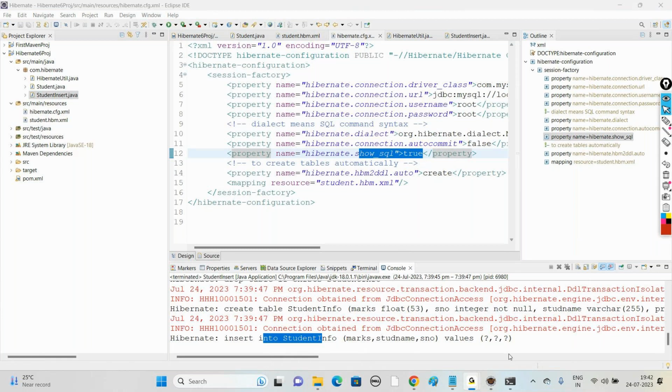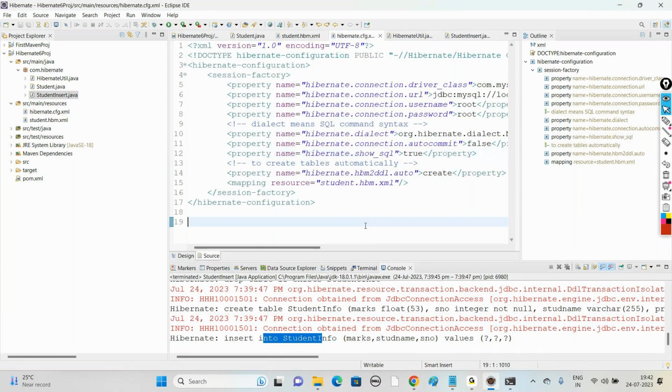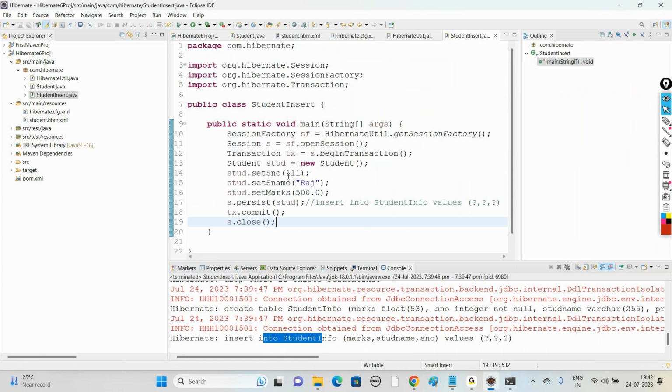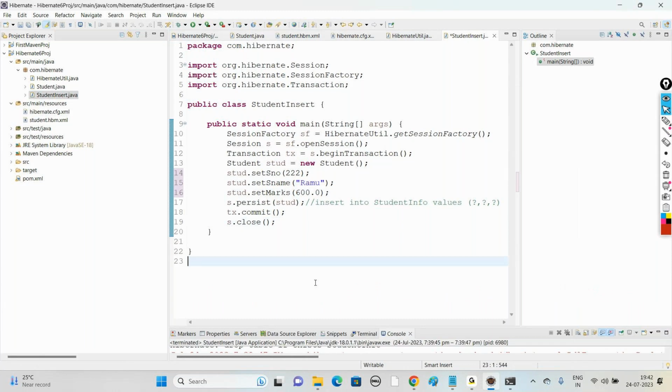Right. Now, please practice compulsory. Frameworks are very important, very simple, but you have to practice it. Now, understand carefully. Let me go to the program and change the values here: 222, the name and marks. I'm changing the values here. Now, let me run the program.